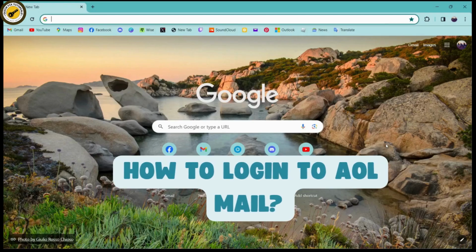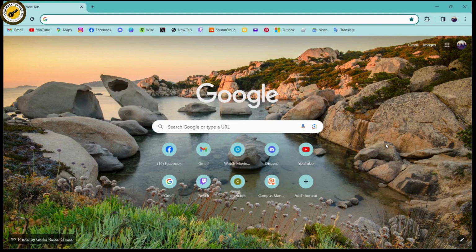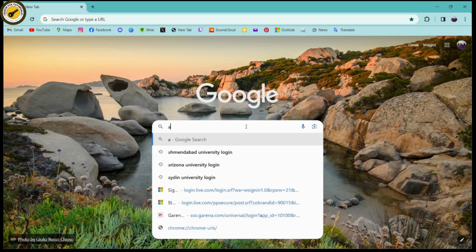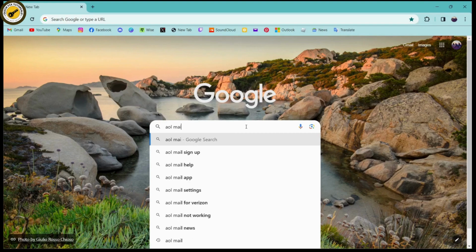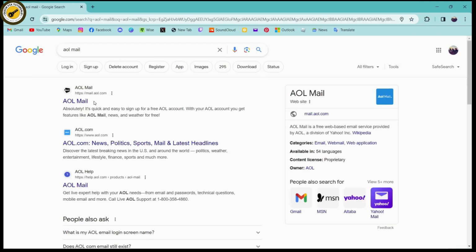How to log in to AOL Mail. So if you want to log into AOL Mail, then first open up a browser, any browser that you are comfortable with. And I'm here with Chrome browser. Simply go for the search bar and search for AOL Mail. Once you've searched, here you will have AOL Mail. On the first search, click on that.